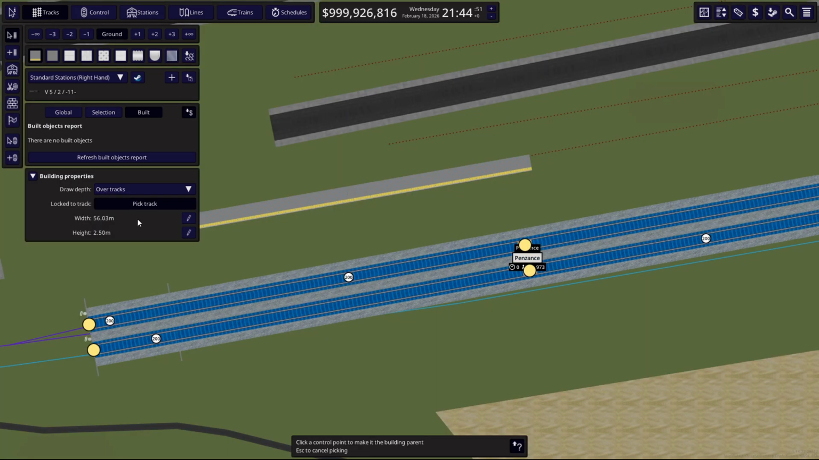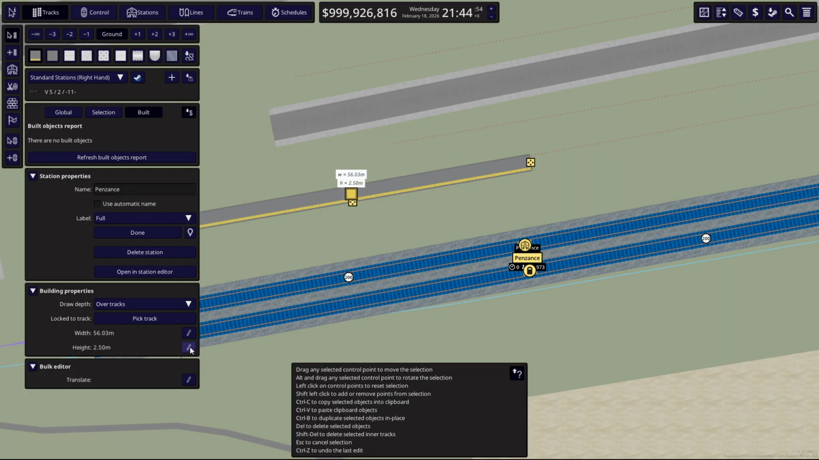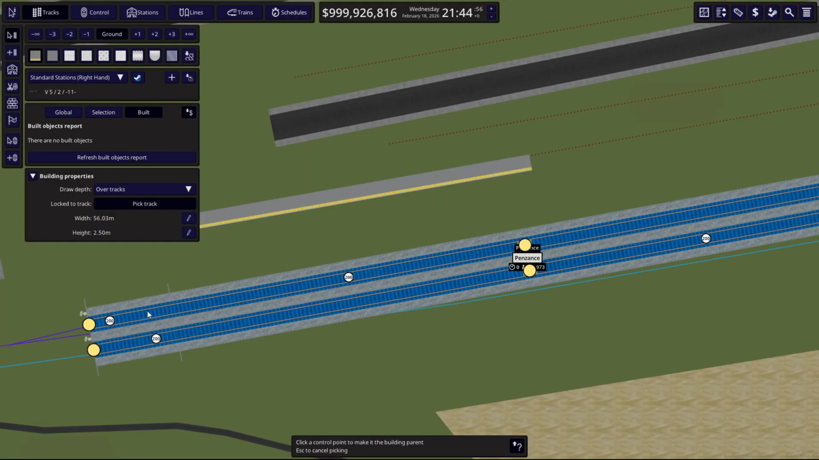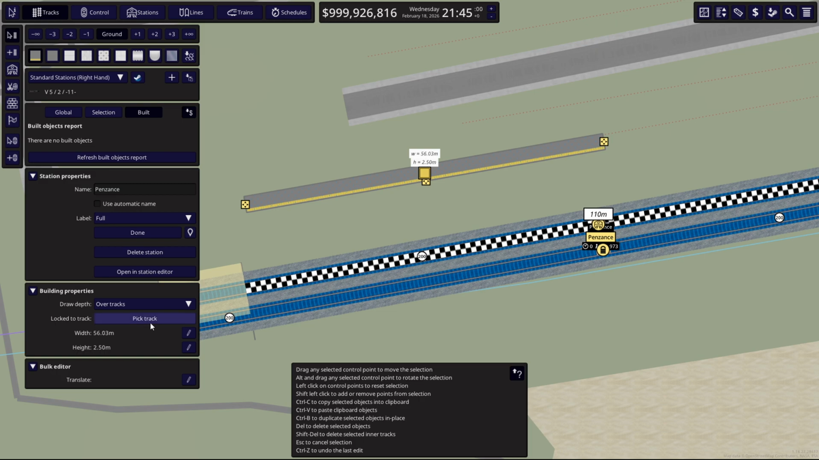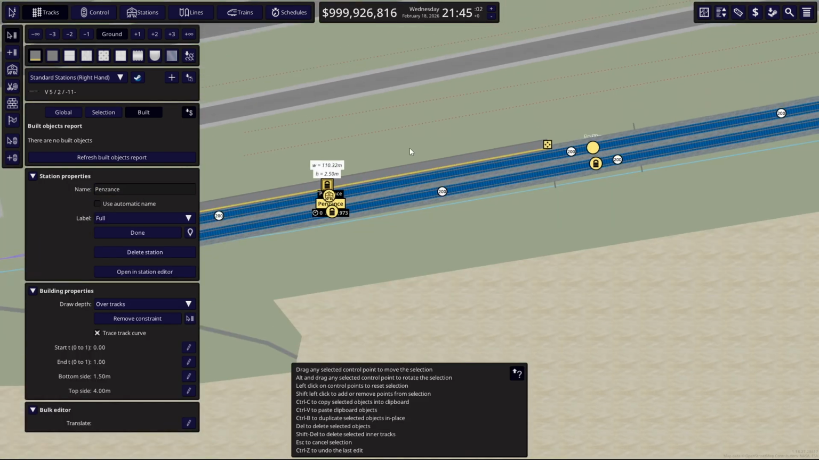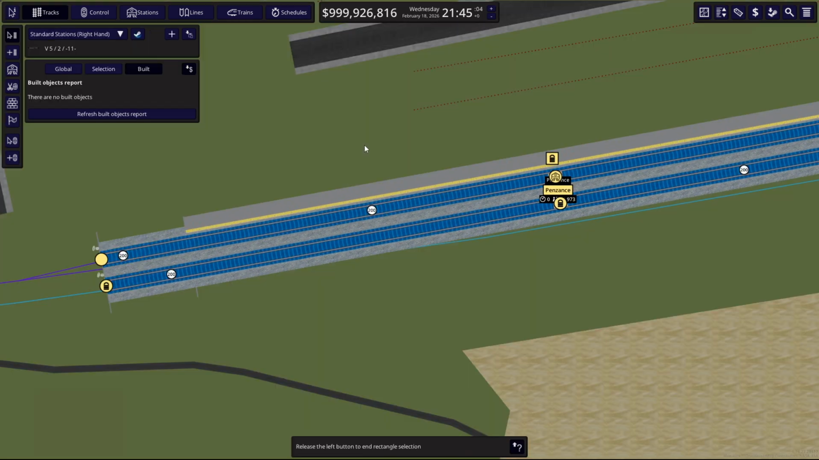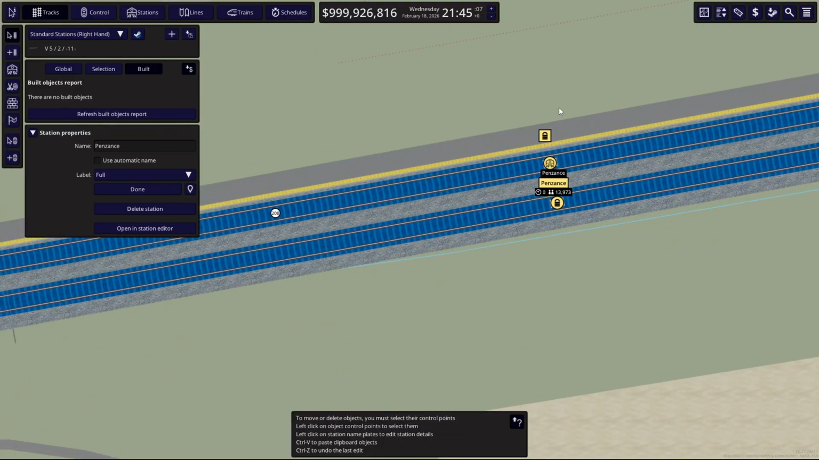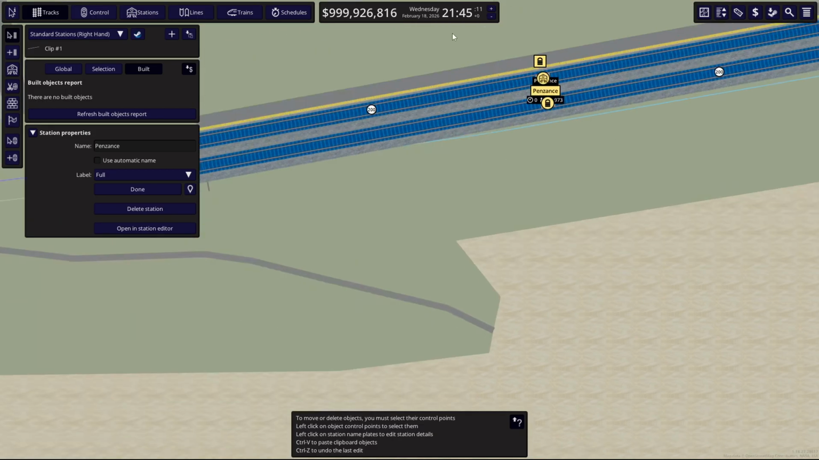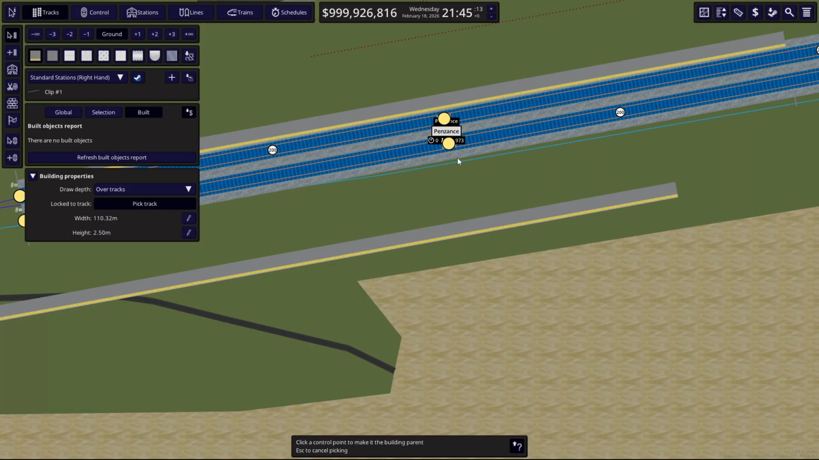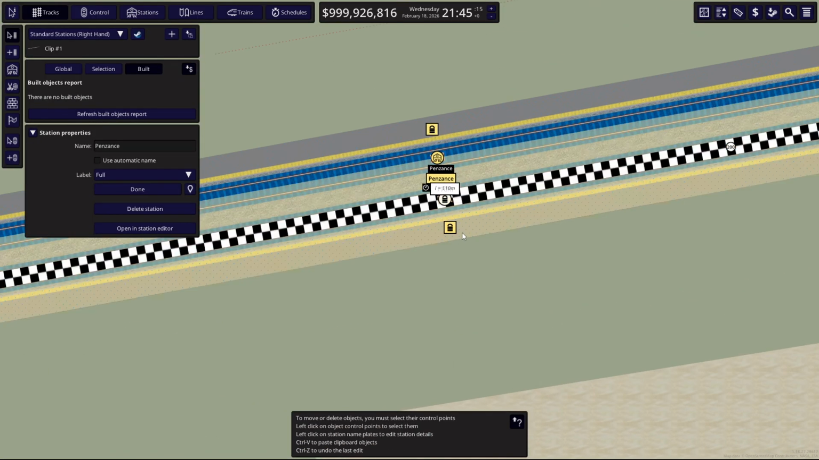So, now here you can adjust width and height, but you can also pick track. And this basically locks your building to a track. If you do this, it now locks to this. And now you can see, oh, we've actually added a platform. Obviously, if you press Ctrl C, you can copy pretty much anything in the game. Then you paste it again and do this.